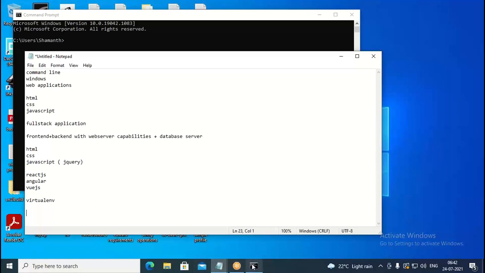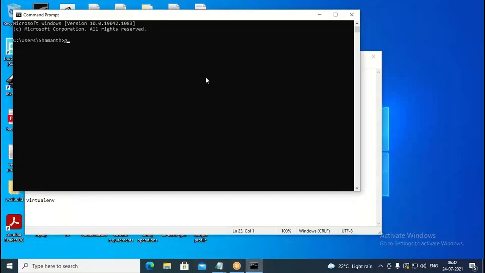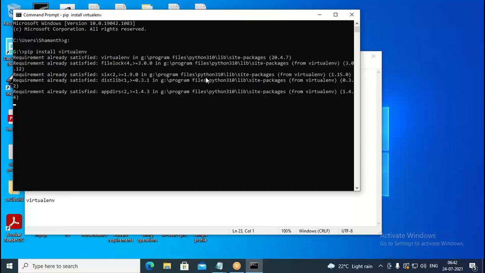Let us see. First of all, I go to the G drive. Then I say pip install virtualenv. So this is nothing but the virtual env I'm creating, a virtual environment is getting installed. It says already satisfied, which means I have already installed virtualenv.